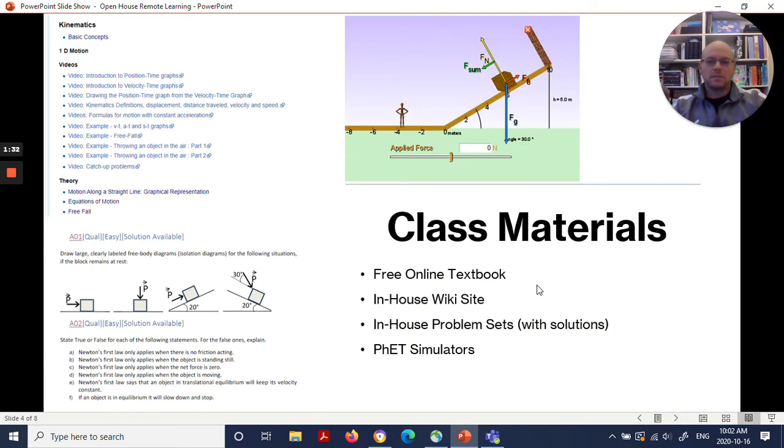Okay, in terms of class materials, we offer a free online textbook in the physics department. It's simply a PDF we make available to them. We also have an in-house wiki site. Shown here on the top left is just a small excerpt of that. Basically, we have some detailed notes there, but we also have videos and worked out exercises and so on. So that's always available to the students in addition to the notes we provide in class.